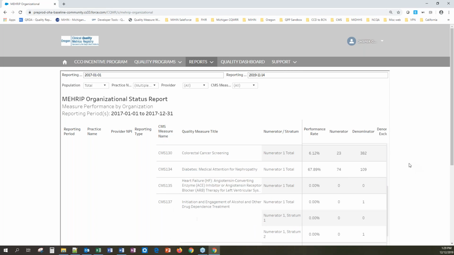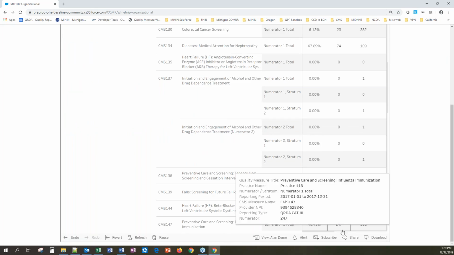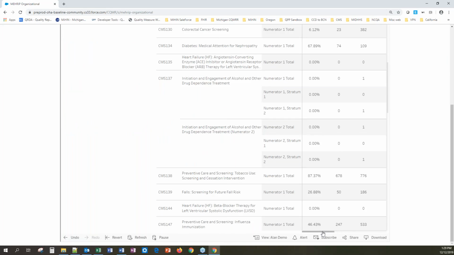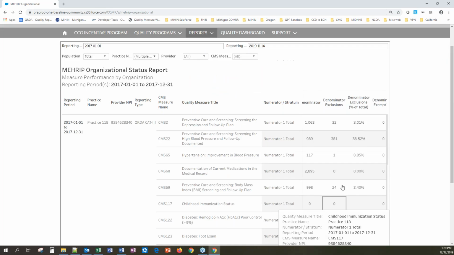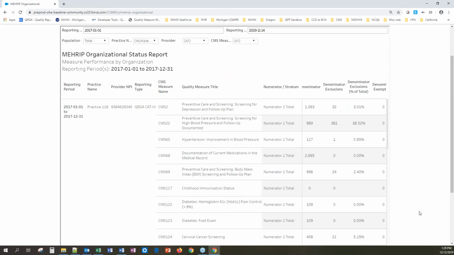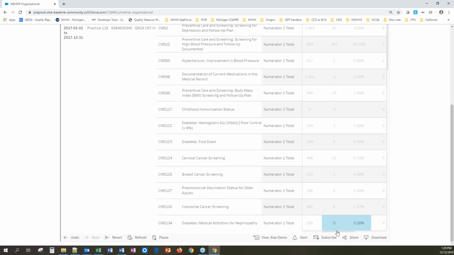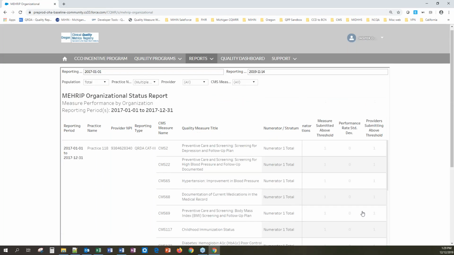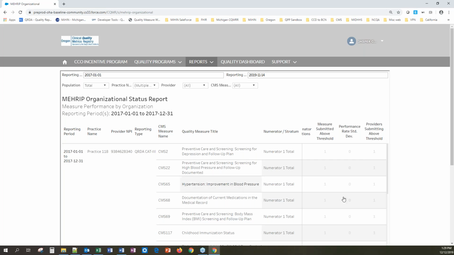So these are 0, 0. And you'll notice some things cut off over here. On the reporting side, there's a scroll bar at the bottom, so you can scroll over to see the different header information, like denominator exclusions and percentages of exclusions. So we put the scroll bar down here, which if you want to go all the way across, you can do that.